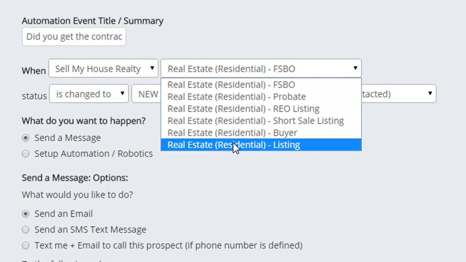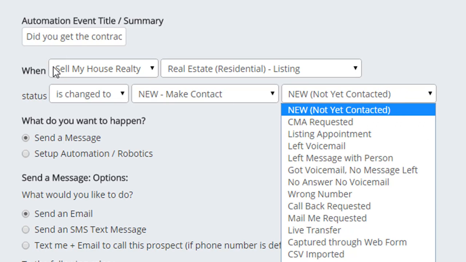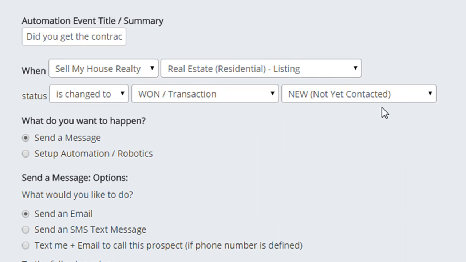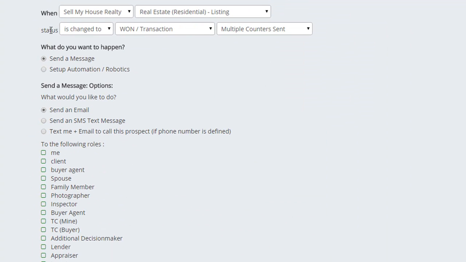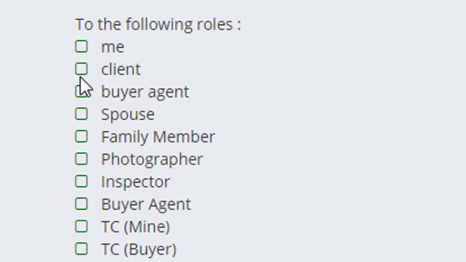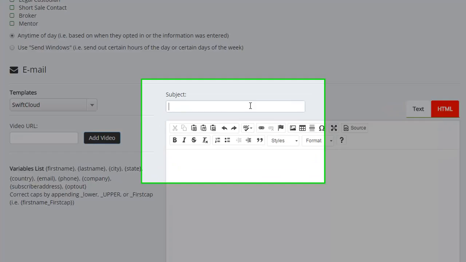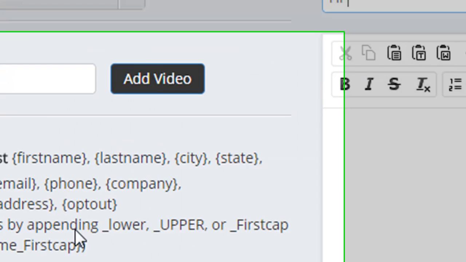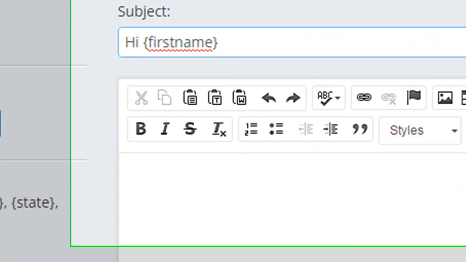So we change this to, let's say, listing, and then we can say is changed to make contact. Let's say, well, in this case, did you get the contract? That's, let's say, 1, and let's say counteroffer sent, right? Multiple counteroffers sent. So as soon as that happens, we could send an email to the client. We specify which roles we want, and we say something like, we just select one of these variables. I don't want to get too far off into a rabbit hole, but you get the idea.